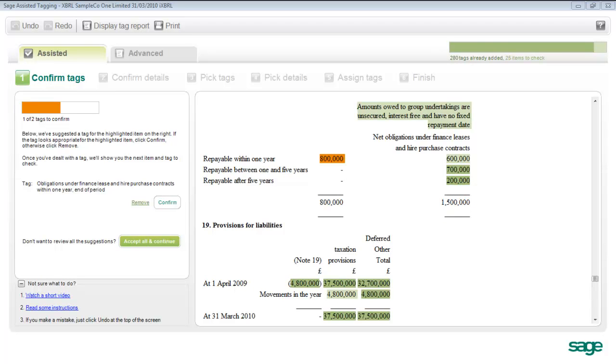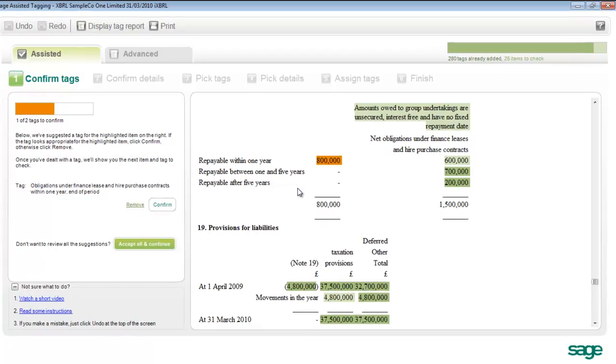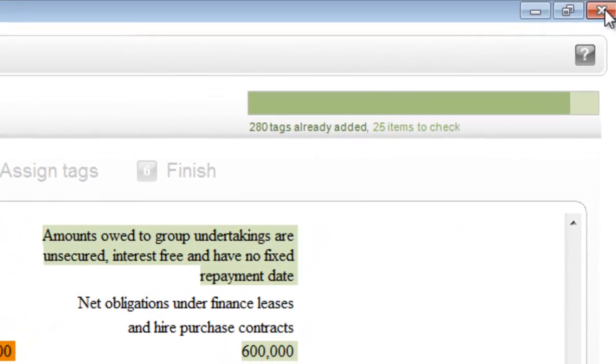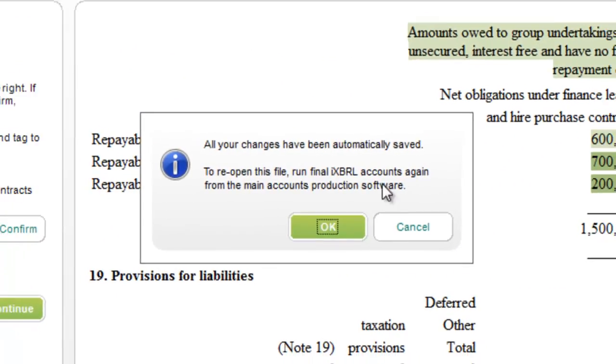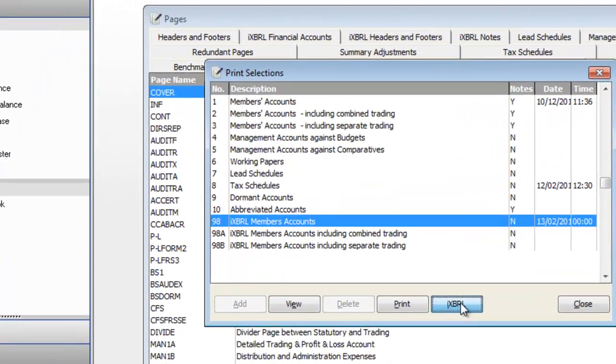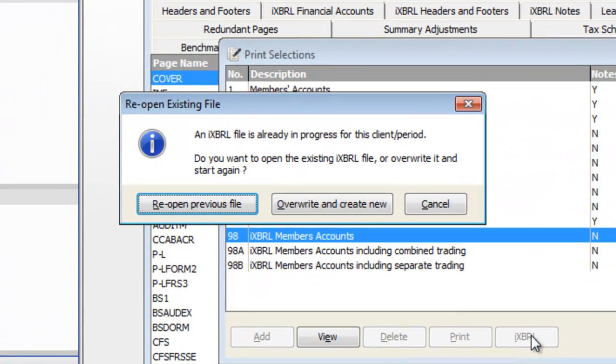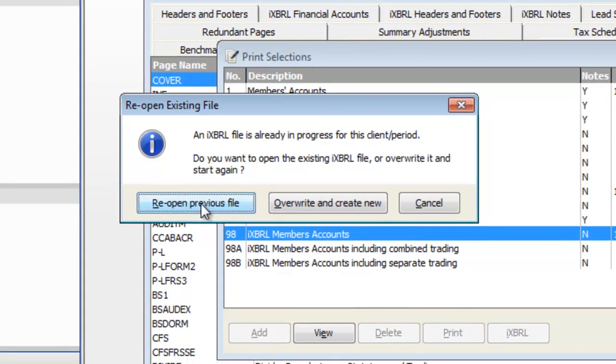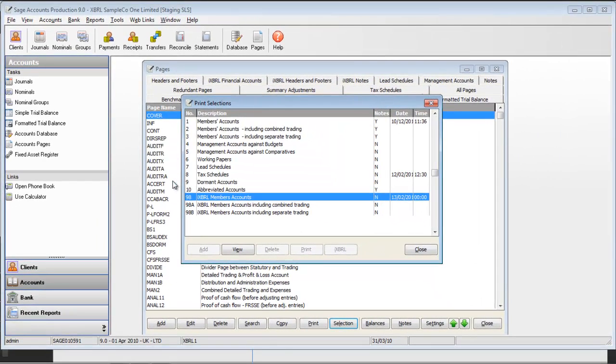Each change that you make along the way is automatically saved. There's no save button for you to press. If you want to stop working at any time, you can simply close the software. When you want to return to your work, run the iXBRL report from your main accounts production tool. You'll be asked whether you want to create a new report or open the existing one. If you choose to open a new one, any changes you made previously will be lost. If you choose to open the existing report, all your previous changes will be saved.